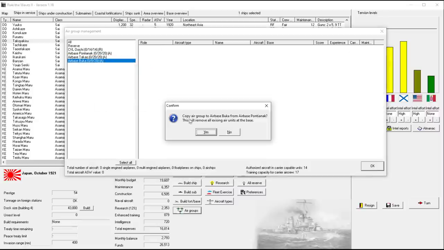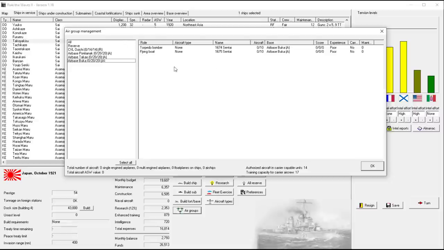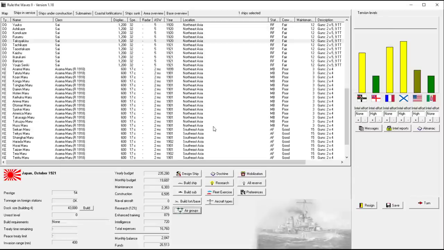Paste. Oh, this is a lot nicer. Good. And we want these to all go to reserve as well. But hopefully that'll start bringing in some airplanes for them. Yeah, I feel this is good. Good, good, good.